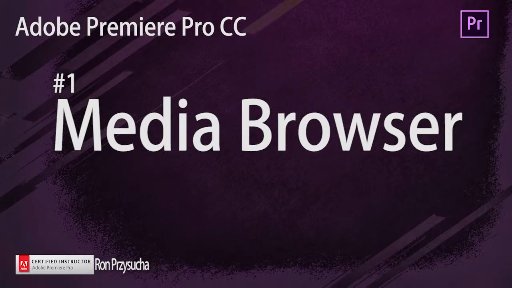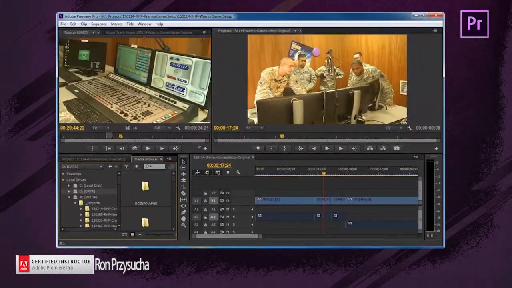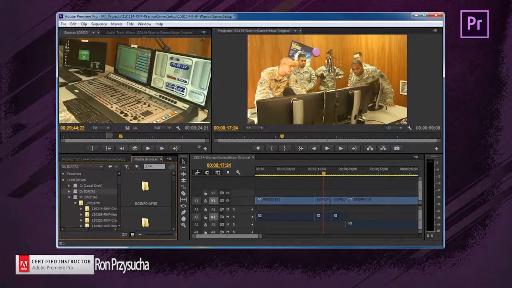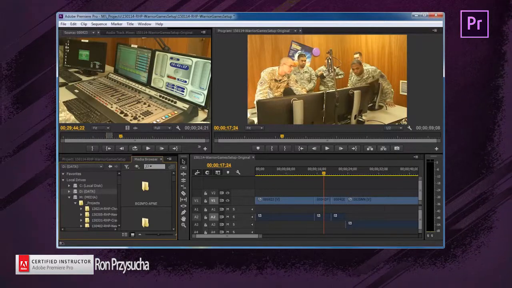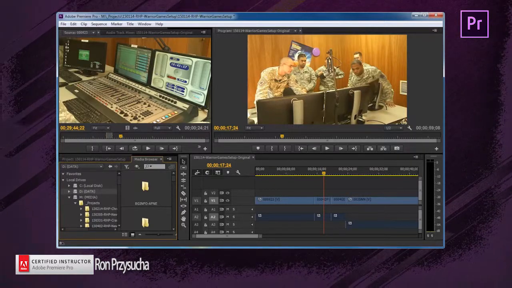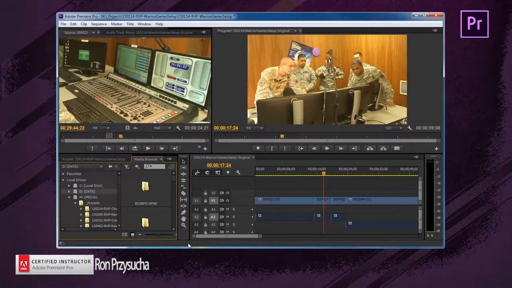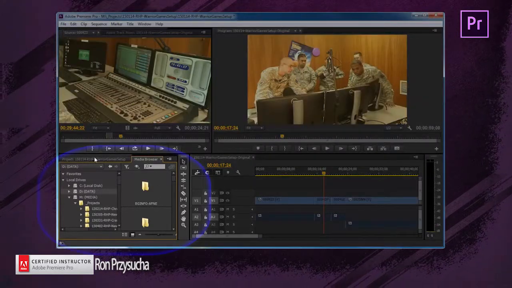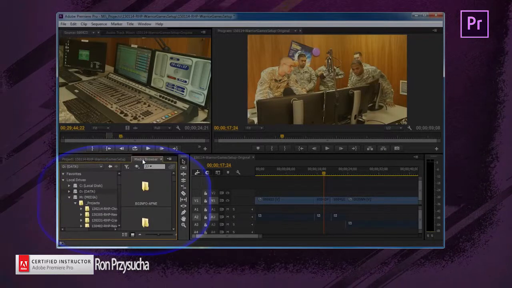Today we're going to talk about the media browser. Now, the media browser has gone through some changes when we converted from CS6 to CC, and I want to show you some of the new things and some of the things that will help you make working with it a little bit easier. Now, the media browser is contained here in our project window.